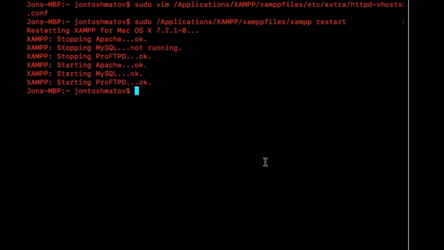Voila, as you can see, it stopped and then it started. It restarted Apache and it restarted MySQL. Those are the two things. Apache already has PHP, and then there's MySQL. You do not have to worry about the FTP things. We're not going to cover them in this tutorial. Okay, there we go. So all we have to do now is test and see if it's working.